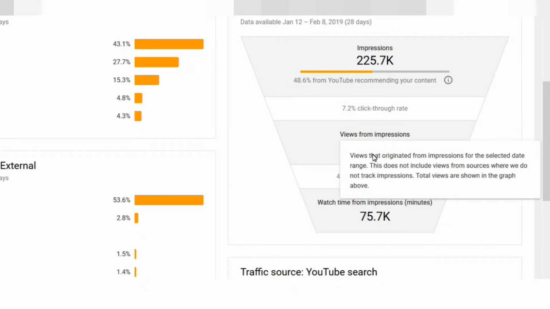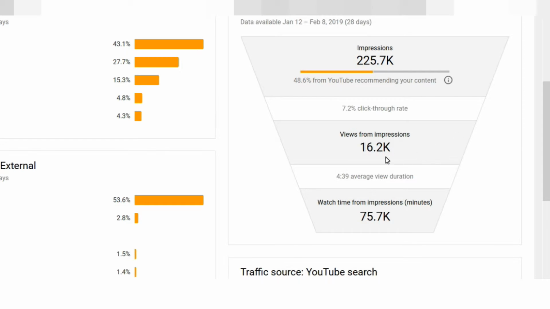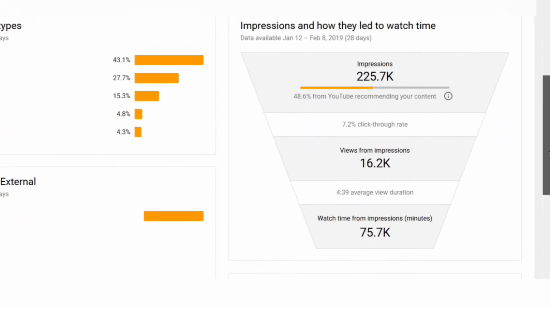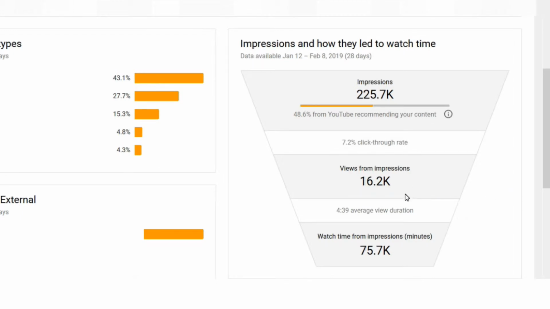Here we see the views from impressions. This number is not the same as the one in the graph above because this number is only for views from sources within YouTube. You can see the discrepancy between the number of views here. It is 16.2 thousand in this funnel, but if you look back up at the graph, we see the number of views is 29.1 thousand. That's because there are other ways that people are finding my YouTube videos from external sites, not just from YouTube. And then the last part of the funnel is the watch time from impressions in minutes.